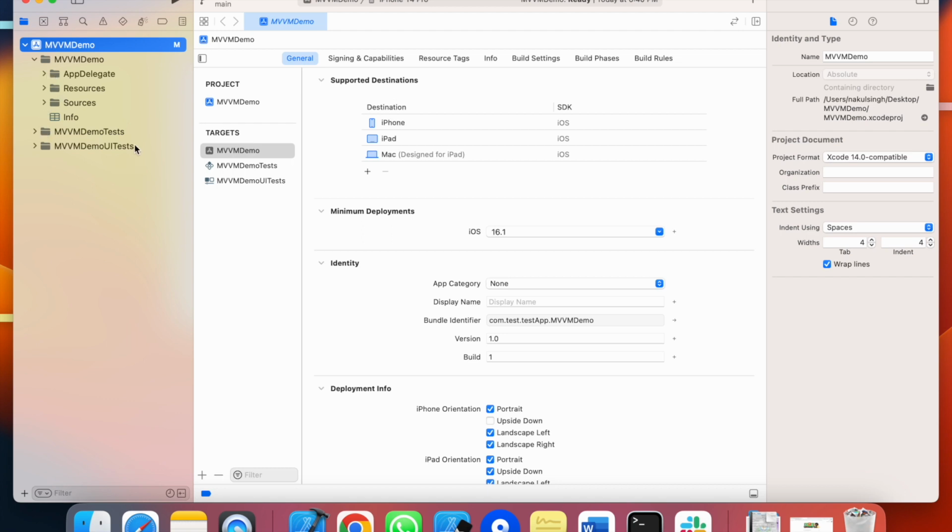So now let me build it. Build successful. Let me compile it and open the application so that you guys can see whether it is working or not. Let's run it. Yeah, so it's working.